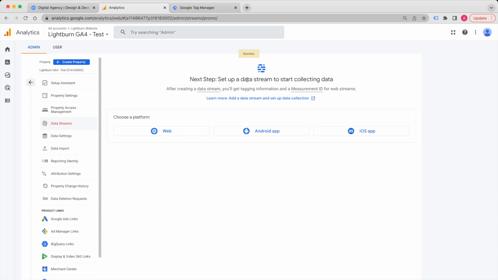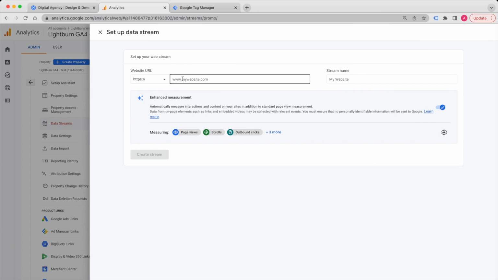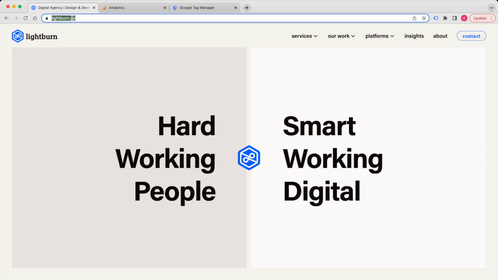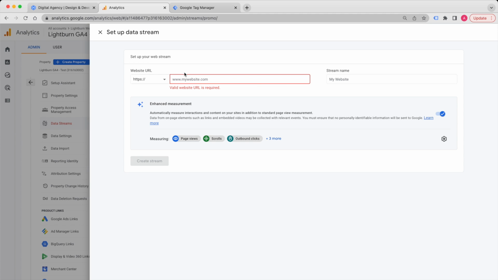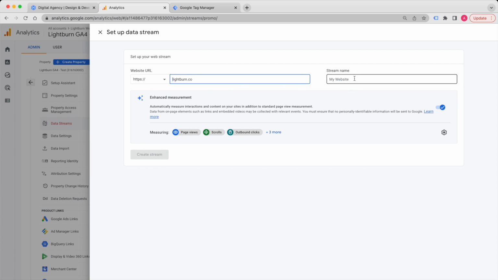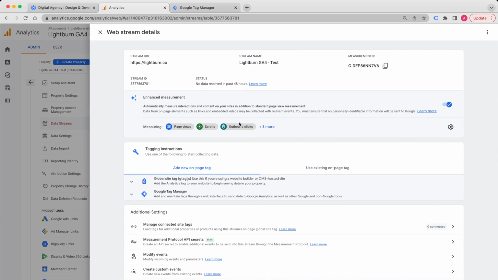This is essentially equivalent to a view in Universal Analytics, and we're going to set this up on a web property. So we'll go ahead and grab this URL, place it here, get rid of all that extra, and we'll call this stream Lightburn GA4 test. We'll create the stream, and once we do that, we've got our measurement ID. So this is an important number that we'll copy to the clipboard and save for a minute here.